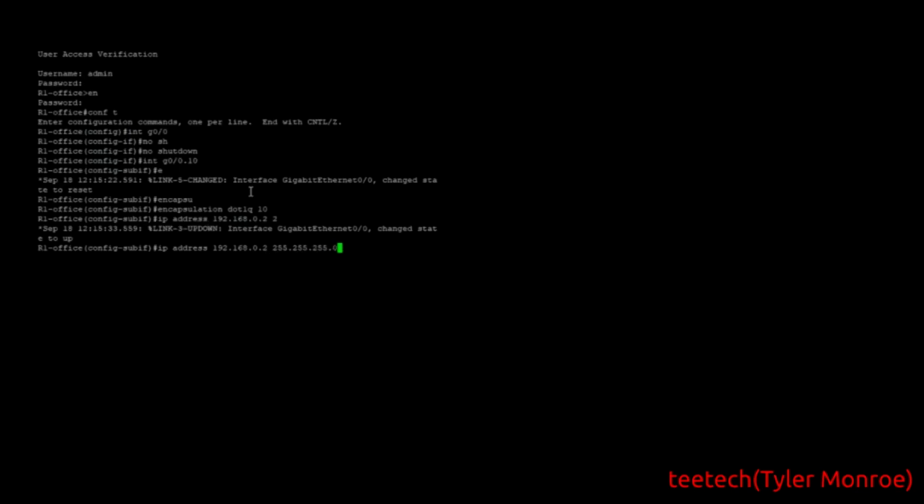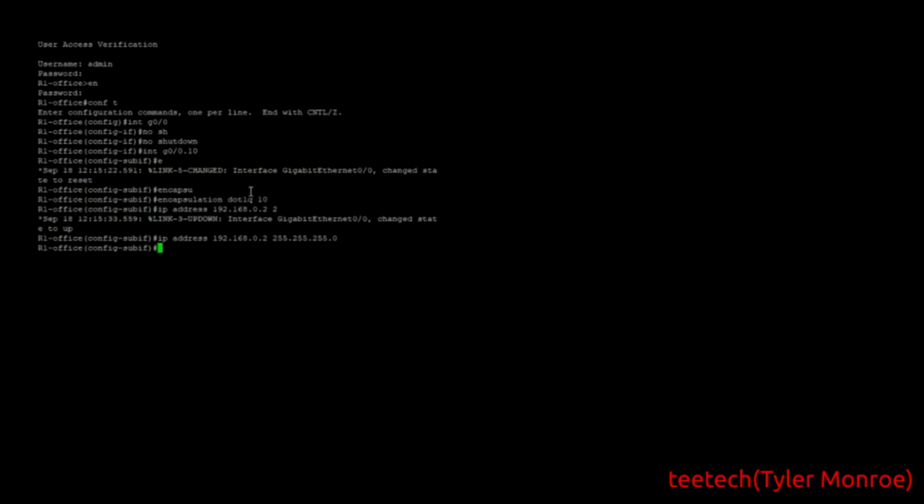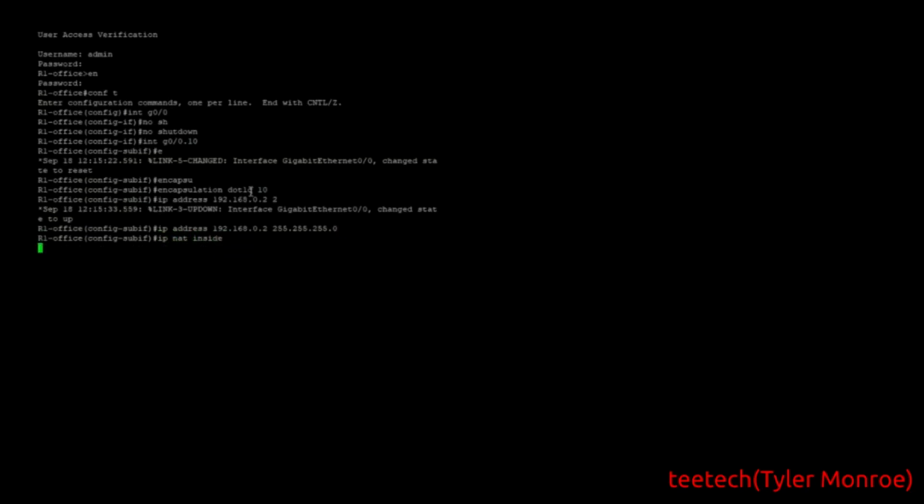All right, in this case, normally you have the third octet match if you're using a /24, but we didn't have to in this case. And because this is a private address space, and in our LAN, for our network address translation, we're going to say IP NAT inside. And this puts this interface, it associates it with the private side of our network address translation.